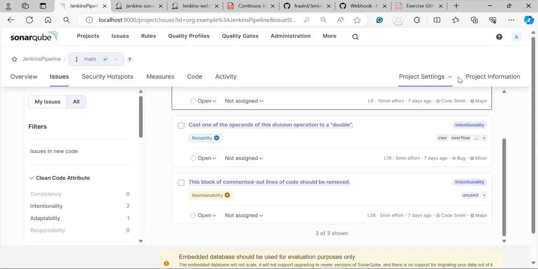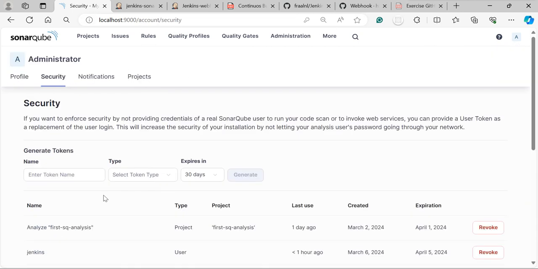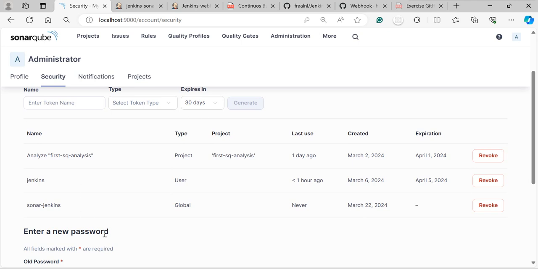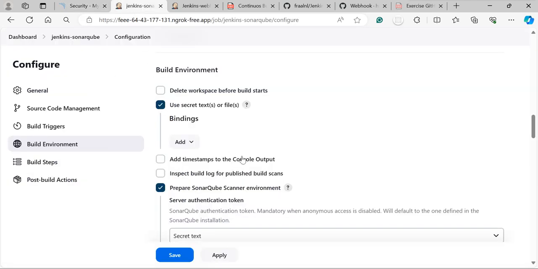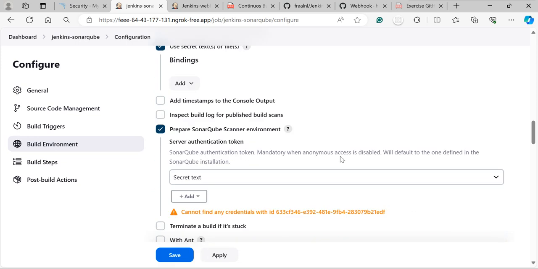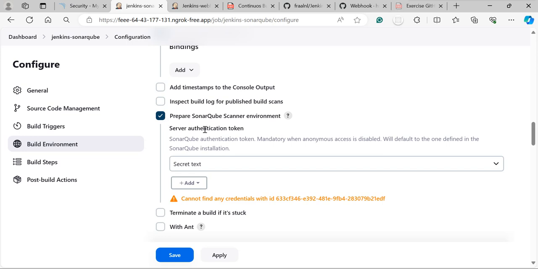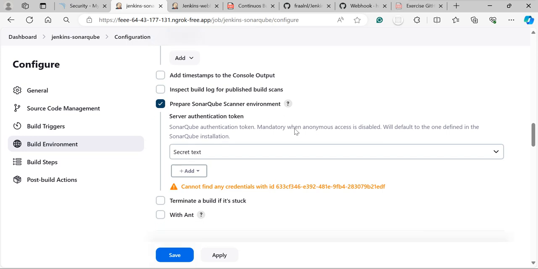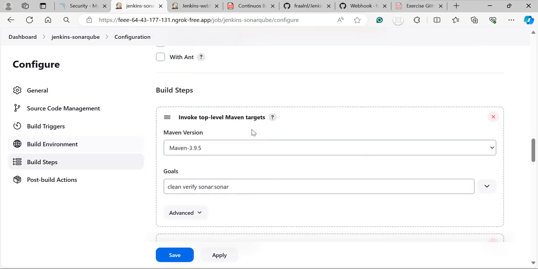How to get the SonarQube secret text? Go to my SonarQube, my account, security, and then here, these are the tokens I have generated. And then I copy this token in a global setting of Jenkins. That's why Jenkins and SonarQube are connected. And then you need to tick this box, prepare SonarQube scanner environment. I use the secret text.